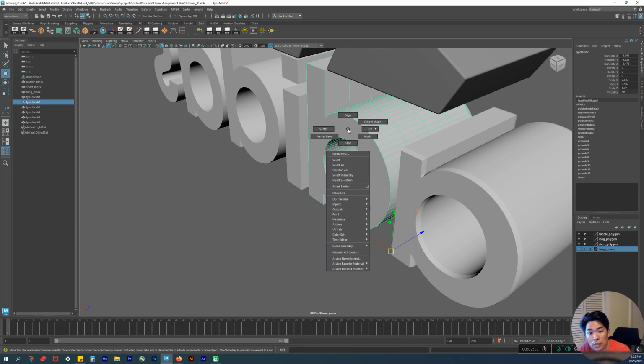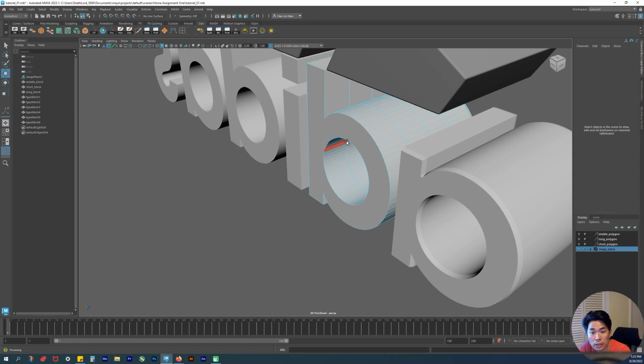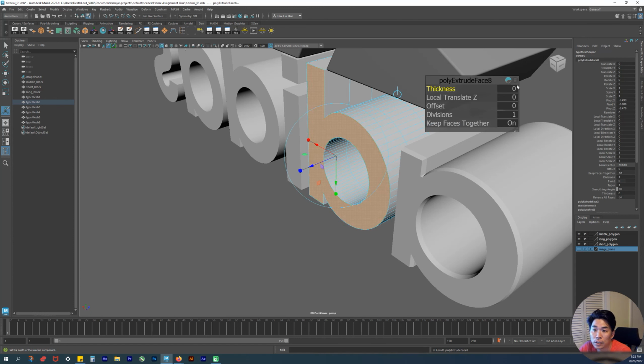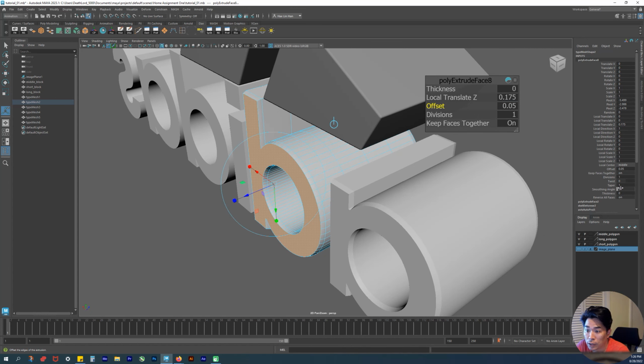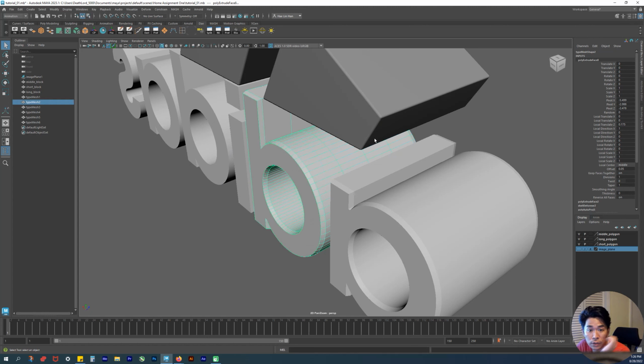Select your next object, hover over it, right click, select face, select your face, right click on it, shift, right click, extrude face. Our thickness, our local translate, should be 0.175. Our offset should be 0.05. Okay, and then our smoothing angle should be 15. And if you look over here, see how it changes.